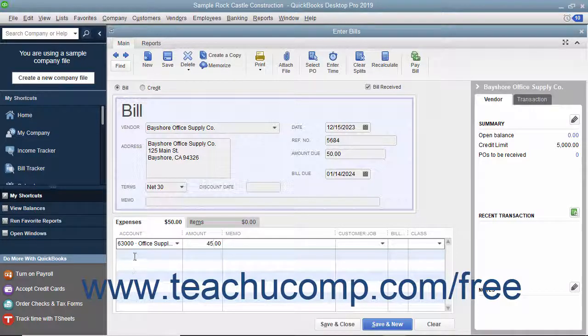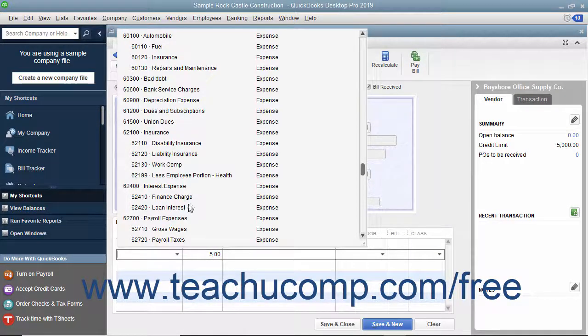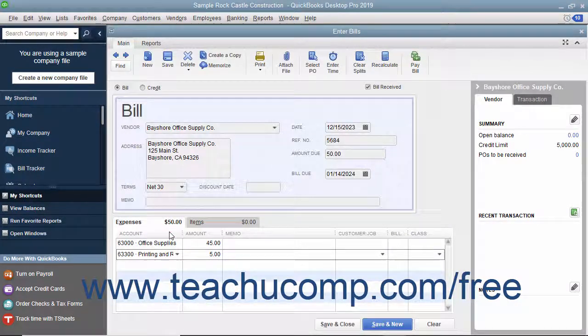Then click into the next row under the Account column and select the next account affected by the bill amount. Enter the amount to attribute to the second account into the Amount column within that row. Repeat this process as needed until you have allocated the total amount of the bill to the necessary expense accounts.